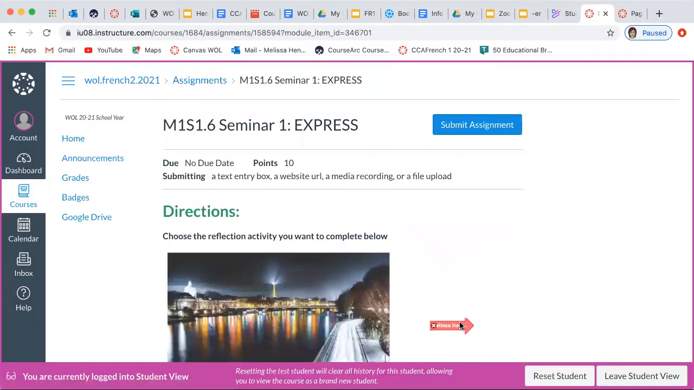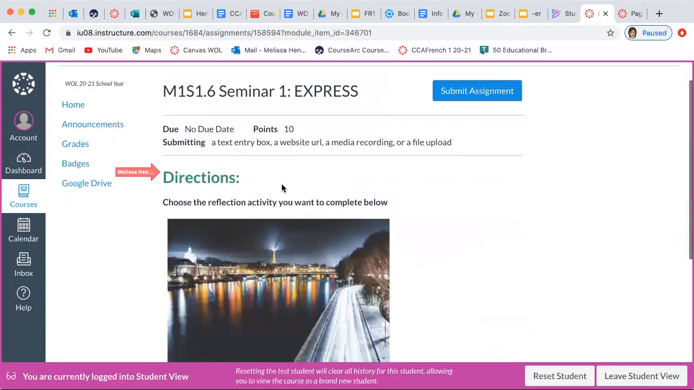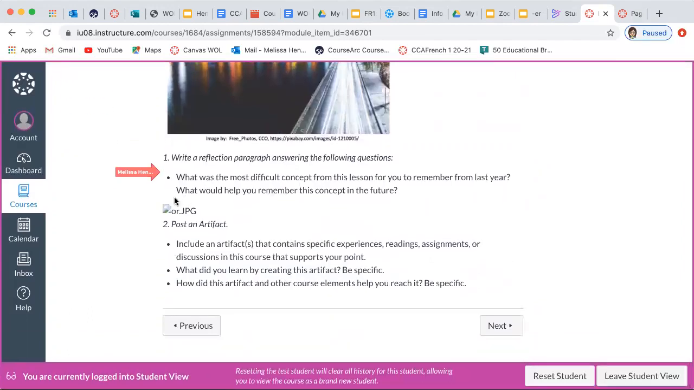One more assignment. We have the Express, and again, you see the due date, the points, and then submitting, how you're able to do that. You notice that you have two options. So you're going to write a reflection paragraph answering the following questions. Make sure that you're using 4 to 6 complete French sentences, in the language that you need to. You'll have to maybe restate the question, use correct grammar, mention any grammar or vocabulary from the lesson that will help you prove that you have gone through everything and you understand it.